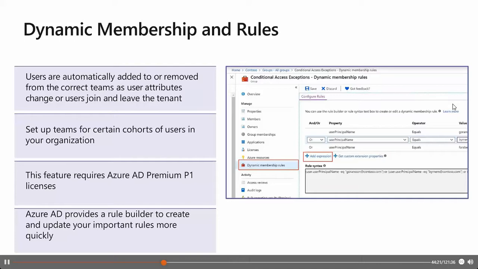A side note: you need to have an Azure AD Premium P1 license, and keep in mind that it may take anywhere from a few minutes up to hours to reflect dynamic membership, because it needs to be calculated on the attributes that exist in Azure Active Directory. So you just have to wait for that. It really depends on your group membership rules.